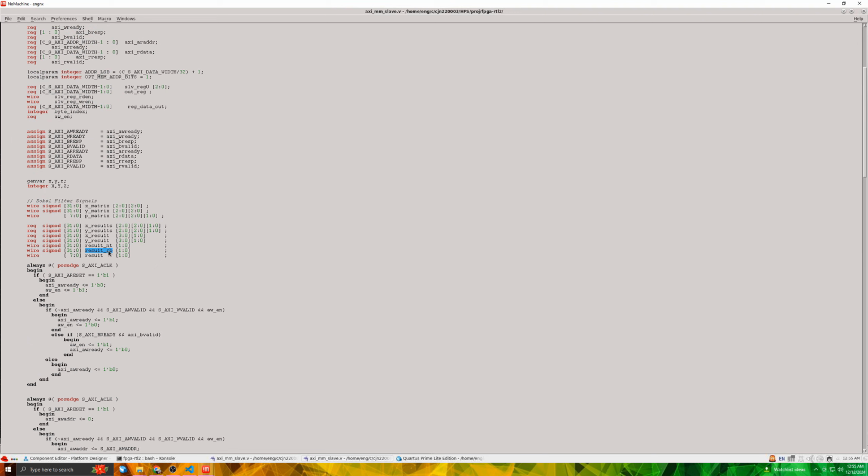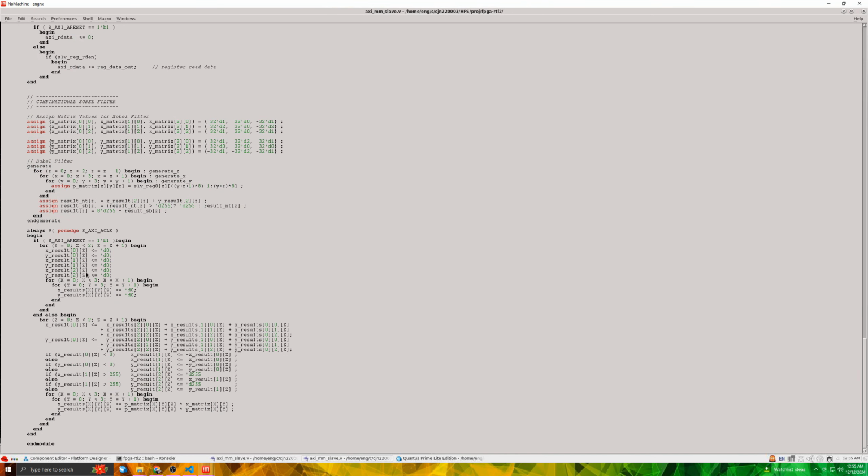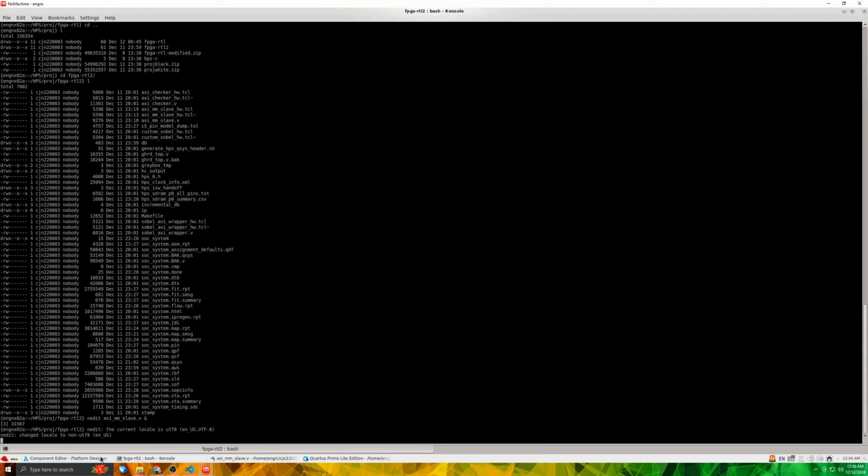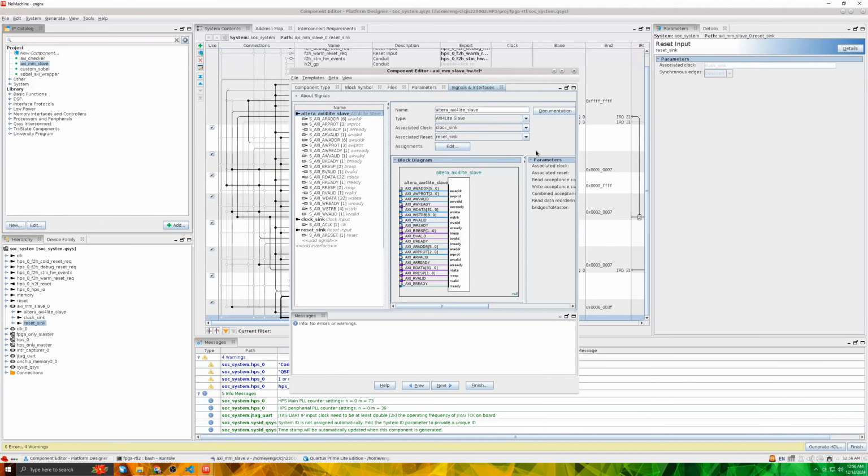You can see this result SB, so result subtraction. And then down here, what you can see is the result Z takes 255 minus result SB, and result SB is the clamped down version of result NT. And that's the only difference between the code.